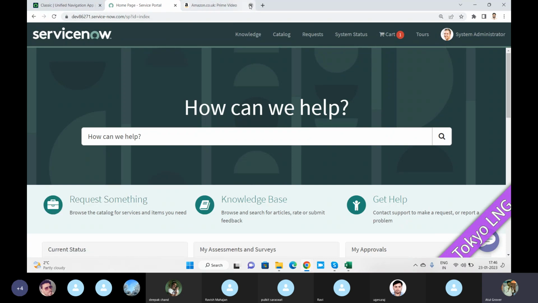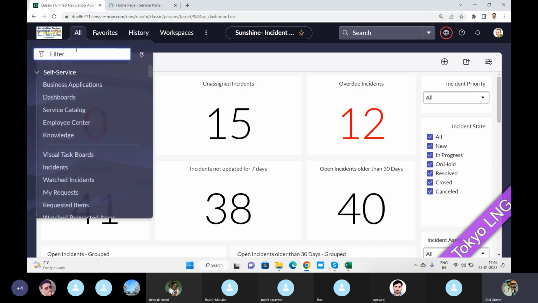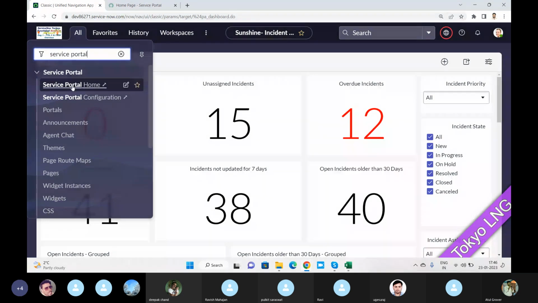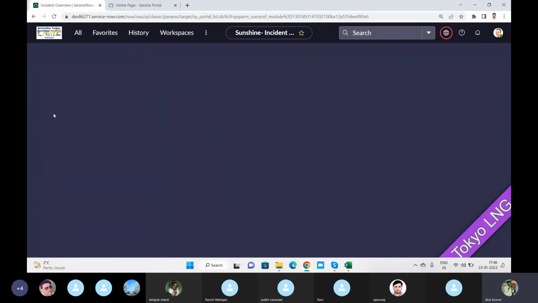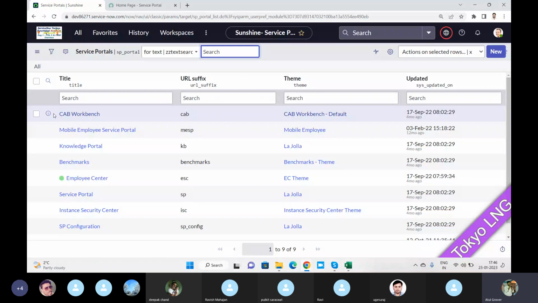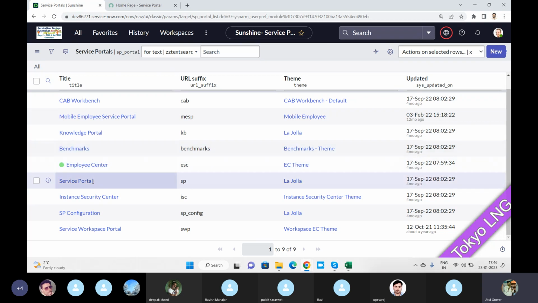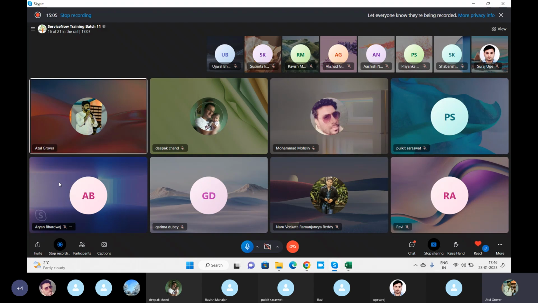This portal has been built up. So now let's go here and search for service portal, and go to portals here. As of now, out of the box ServiceNow provides a few service portals. And we are talking about this portal. Now, maybe you have a question: Atul, you have experience, you know everything, so by reading it you can say yes.